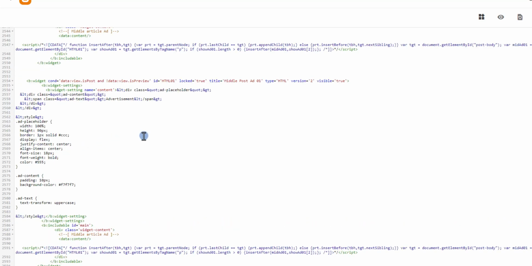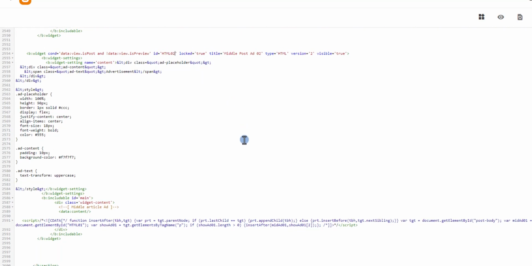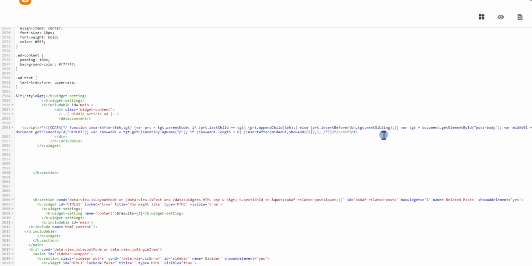and here I need to change some settings. Like here I can change the middle post ad to middle post ad 2, and then I will change the ID to HTML02, and I will scroll down here, and I will change the HTML to HTML02, and I will change this number of elements to 4.